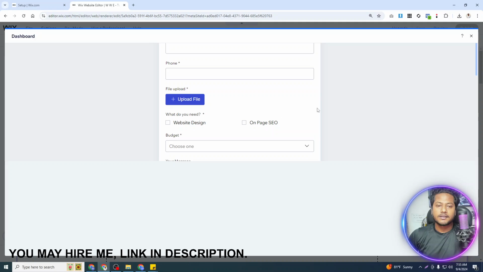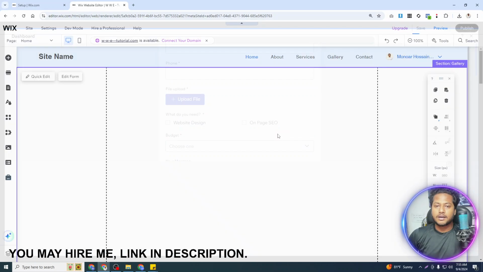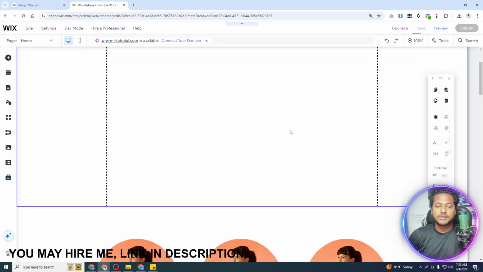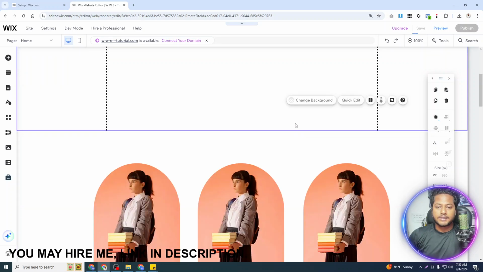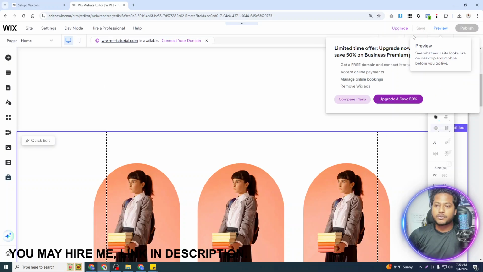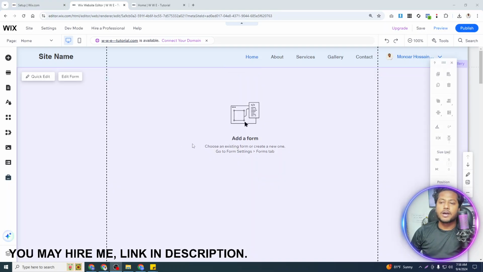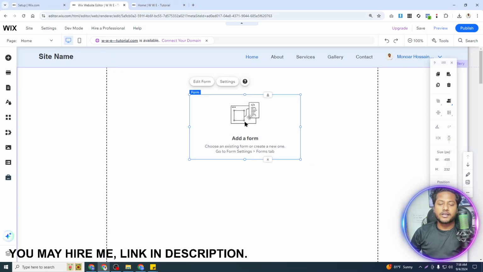Okay, and somehow it's taking a lot of time. Let me make this section something bigger. I don't know, it's saving, that's why the editor is disabled and not working. Let's wait some time. Okay, so I gave a reload there, and then we have already created the form there.